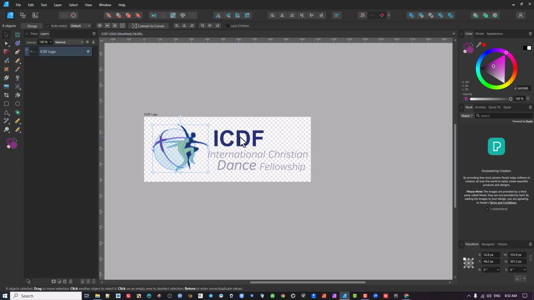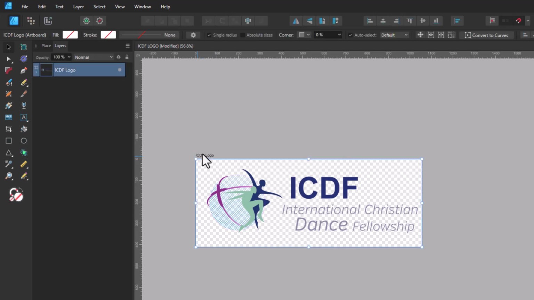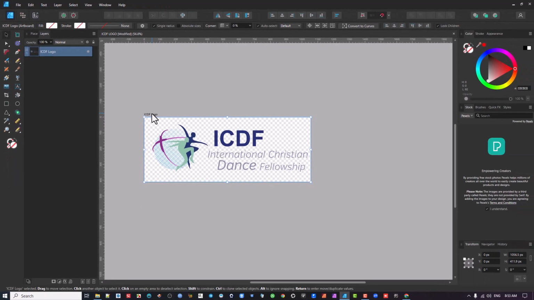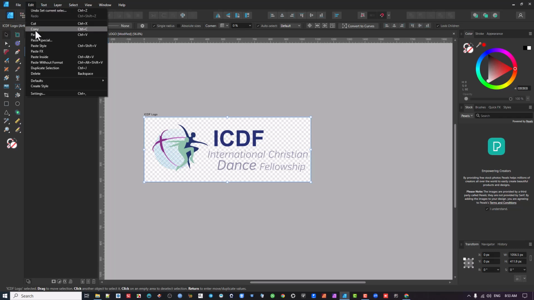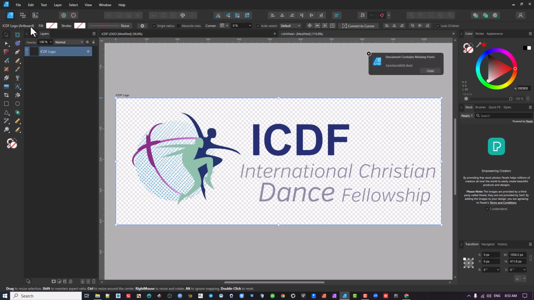So if you select that element and this element, it will do the same, of course. But if you go to the artboard, if I'm clicking on the entire artboard and I go Control C, or copy, and then I go New from Clipboard, it's going to create a whole replica of that particular artboard, which is really cool.